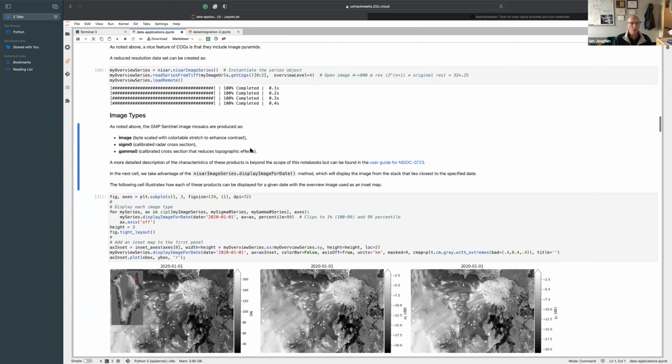The 3 types of images mentioned above are, first, image, which is basically a byte image where we just use the color stretch of the data to enhance features. This is really nice if you're trying to digitize a glacier terminus front or see features, but it's just byte data with an arbitrary nonlinear scaling. Sigma naught and gamma naught are calibrated radar cross sections, and those are the kind you would use if you were studying how the firn is changing during melt, and you really want quantitative data.